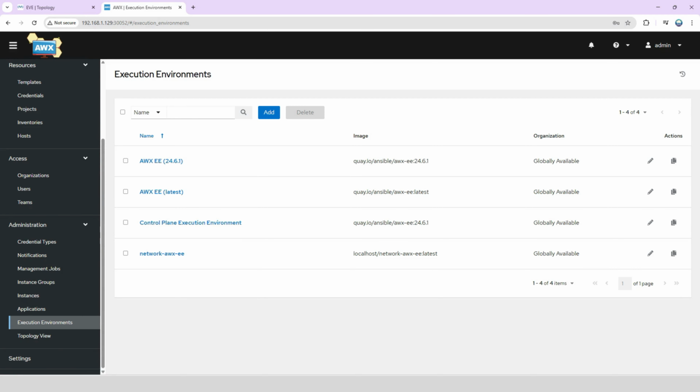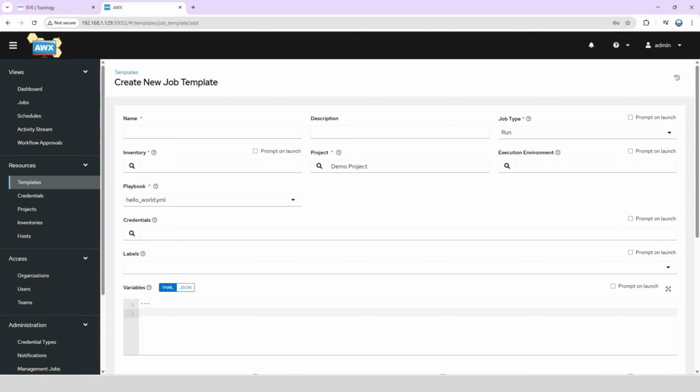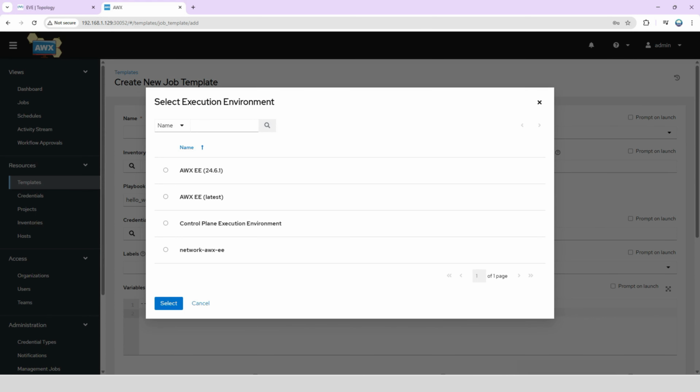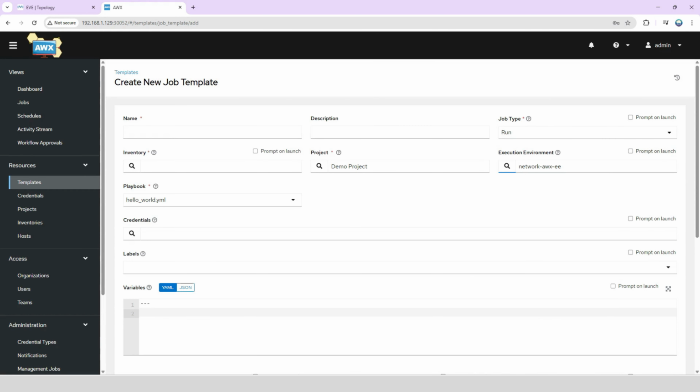Now hit save and look at that. Our custom EE is now showing up in AWS. So whenever you create a job template, you can select this EE from the dropdown. Your playbook will have access to all these Cisco collections, Netbox libraries, pynetbox, everything we baked into the container. So this is the power of execution environments: consistent, portable, version controlled automation. Alright, that's a complete end-to-end process for building and deploying a custom execution environment to AWS.